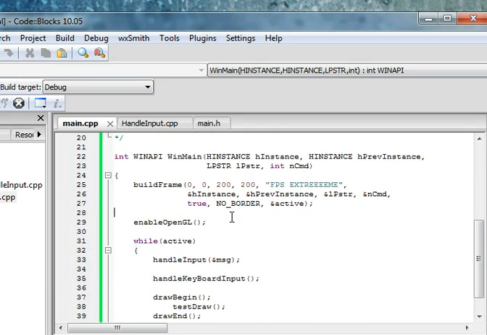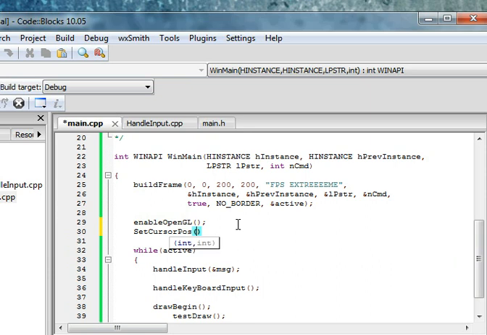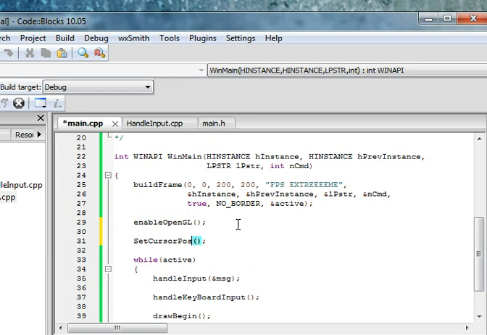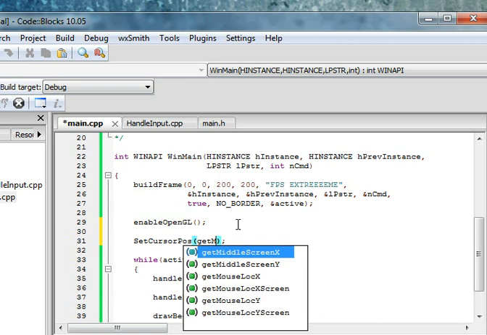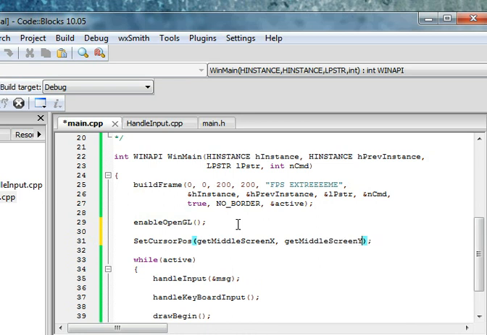There's a few more things that you can do. You can also do set cursor position. Sounds like a nice name. If you want to make it so the mouse starts in the middle, you could do get middle screen X and then get middle screen Y. And I think that these are methods, so you gotta do that. If you run it, sure, fine, rebuild, I don't know. Build and run. Your cursor is instantly teleported into the middle of the screen.